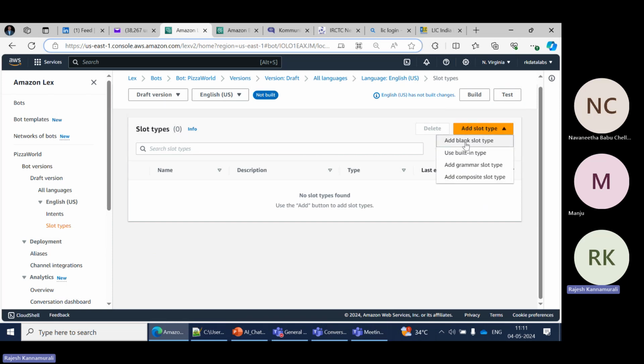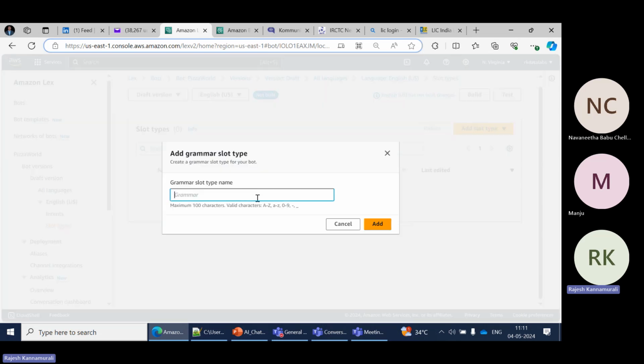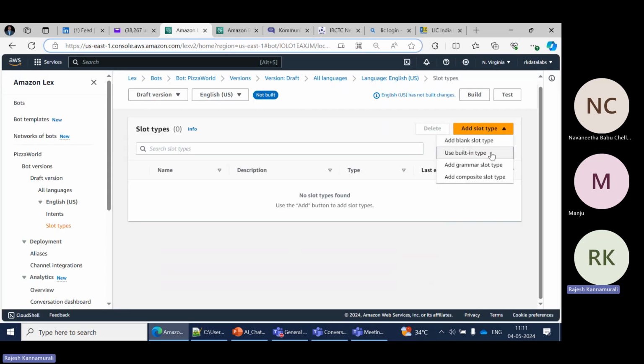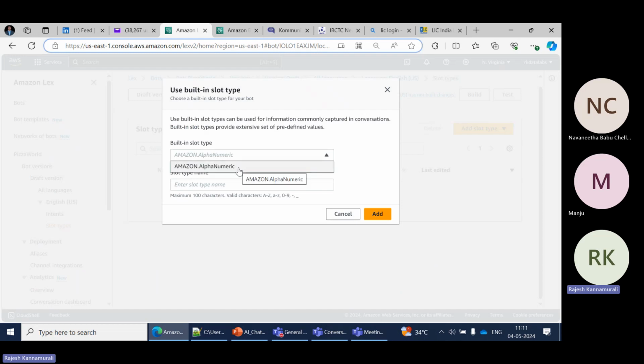There are a couple of options here: add blank slot type, built-in type, slot type, grammar slot type. If you want to additionally ensure that the grammatical pronunciation is important, and sometimes it is very important and relevant when it comes to conversation, you can use the grammar slot type. So you can simply add the grammar slot type accordingly. Or if you want to make use of built-in, at the moment you have only alphanumeric. For other built-in slot types, of course, you can customize them with the help of Lambda. So for now we have only alphanumeric in place.